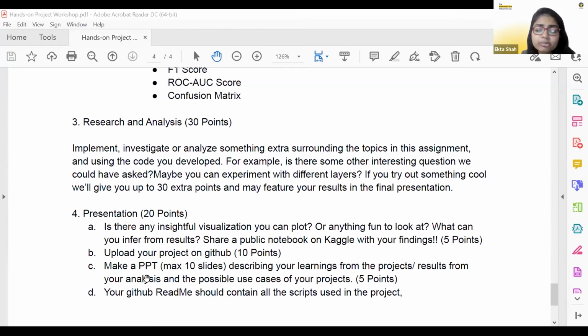What can you infer from the results would be your next thing. Share a public notebook on Kaggle with your findings. So if you're able to release a public notebook with your findings, that's over and above, a cherry on the cake, basically.